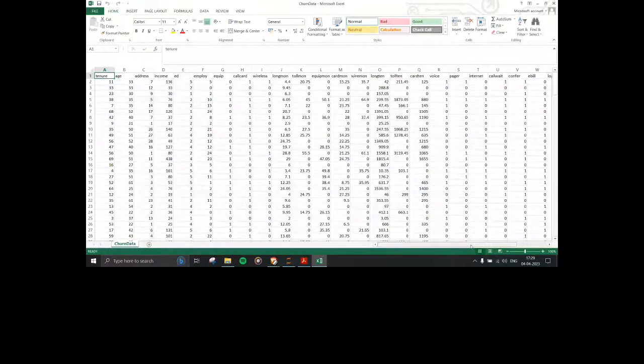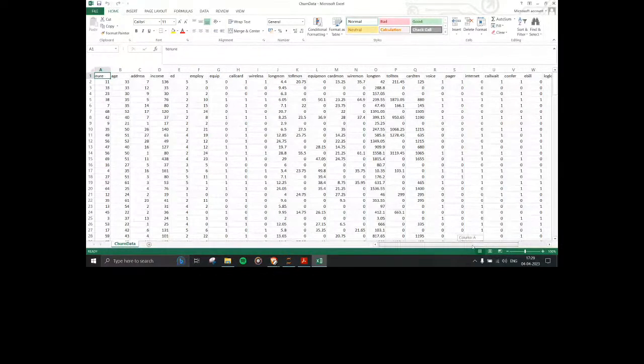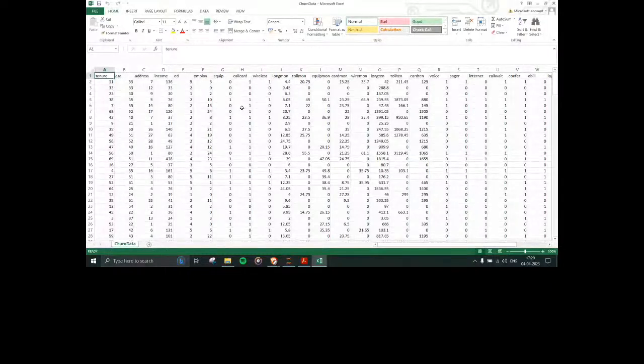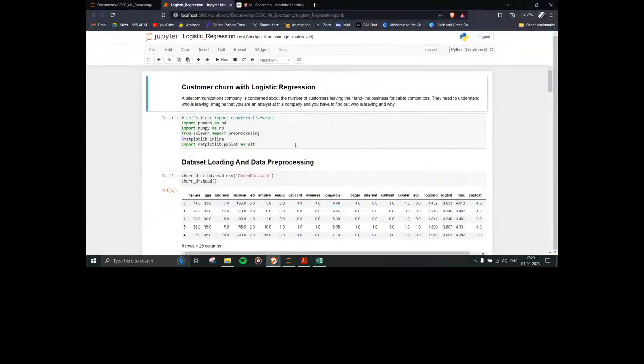It has many columns, so there are many features you can see, but every feature is numerical. Earlier it wasn't, but this is pre-processed data, which means the data has already been cleaned. So we are seeing only numerical values here. It has features such as tenure, age, address, income, education, employee, equip, call card, and things like that. Of course, we are not going to take all the features into consideration.